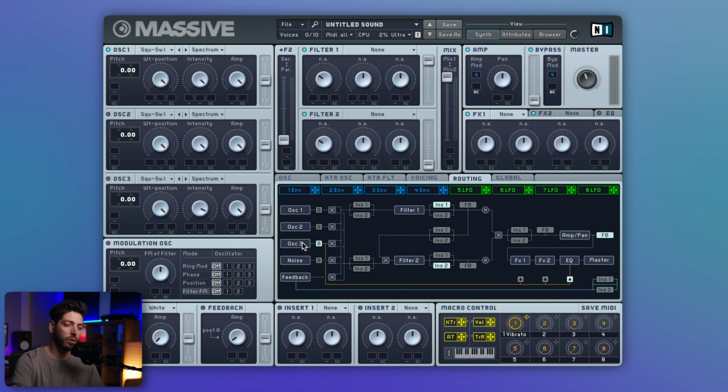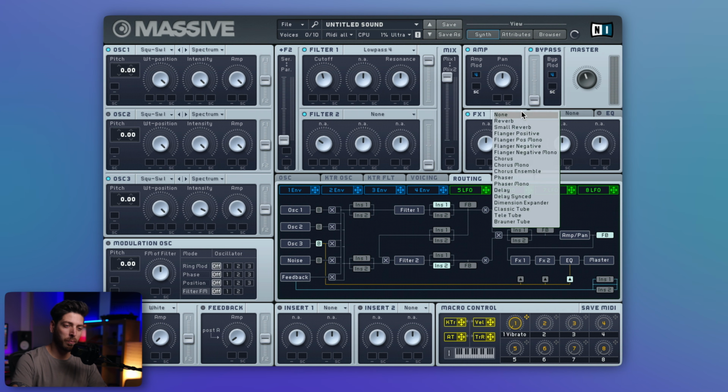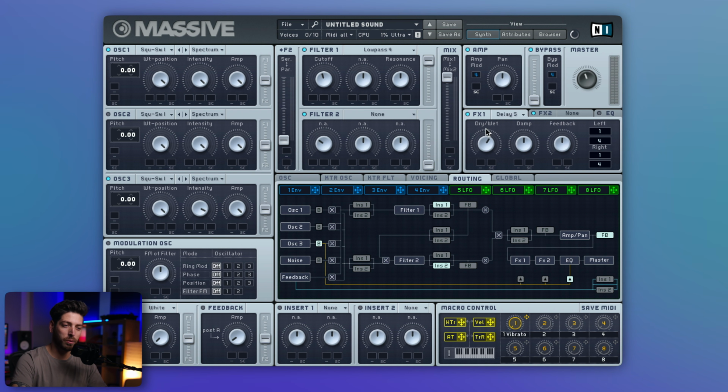So for now, we're going to do oscillator 3, and for oscillator 1, we're going to run it through a filter. So we know what it sounds like, and I'm going to put a delay on it. I'm going to talk about the effects modules in a moment, but let's just put this delay on and turn this up. You can hear it delaying.